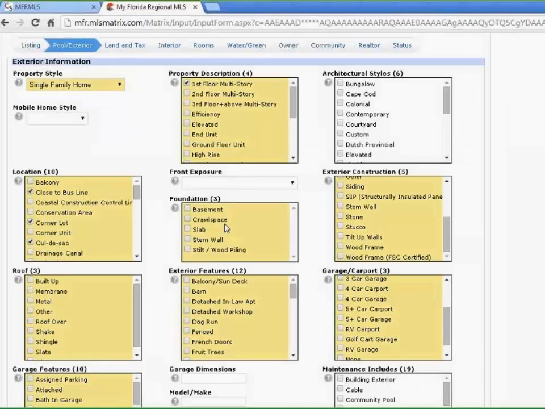The next field is foundation. The foundation field allows you to pick what kind of foundation your property was built on, whether there is a basement, a crawl space, whether the foundation is just a slab laid down, a stone wall, or built/wood pile. So this is a slab built property, but you can see that I have up to 3 that I can select.